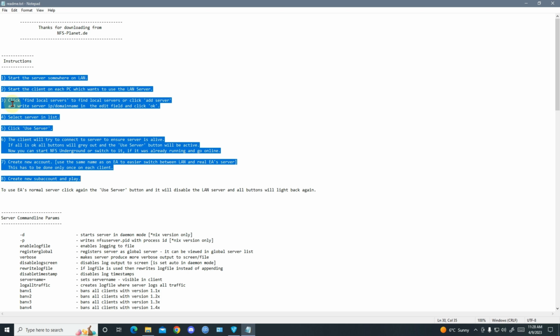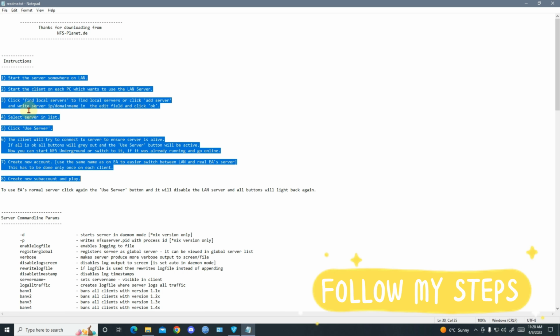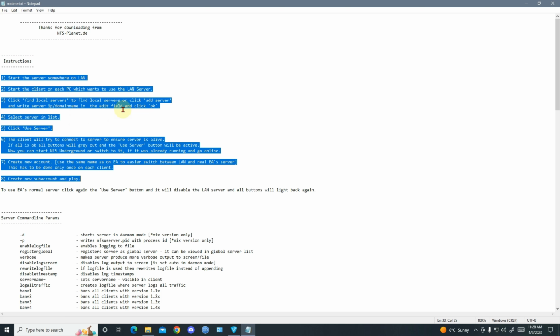Number three, click find local servers to find local servers, or click add server and write the server IP or domain name in the edit field and click OK. Four, select the server in the list. Five, click use server. Six, the client will try to connect to the server to ensure the server is alive. If all is OK, all buttons will gray out and the use server button will be active. Now you can start Need for Speed Underground 1, or switch to it if it's already running, and go online.